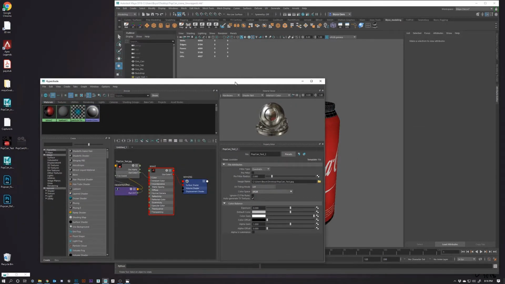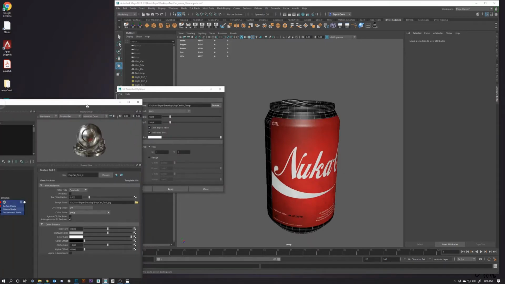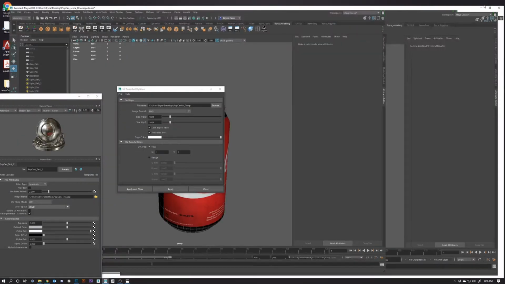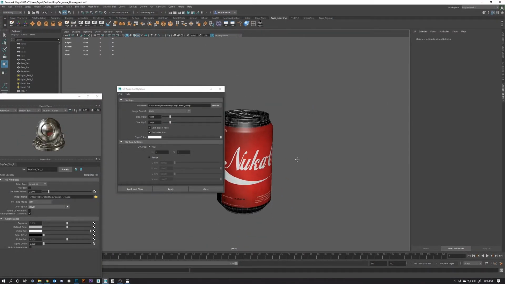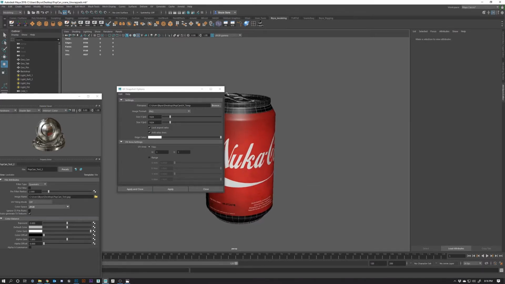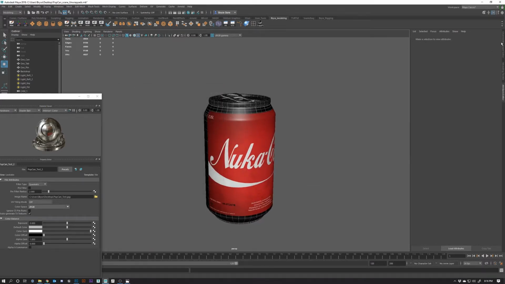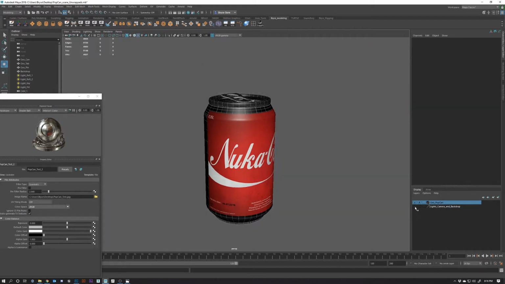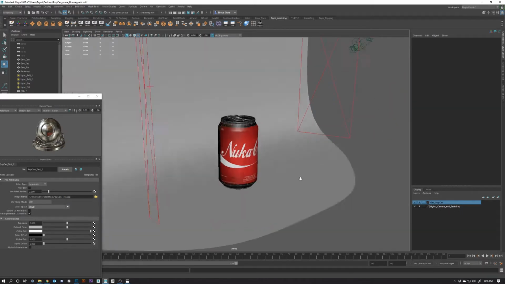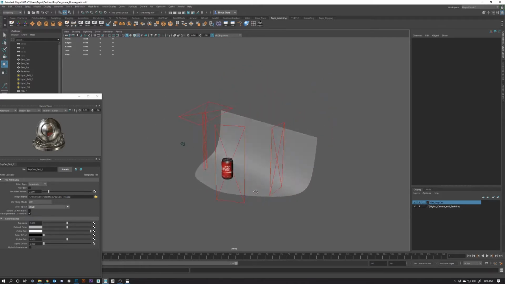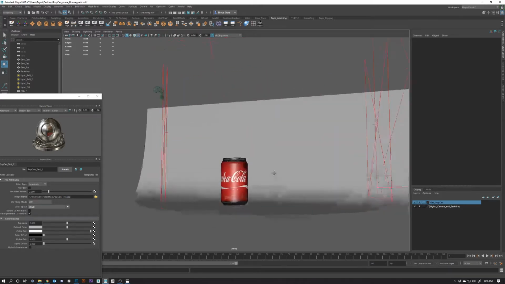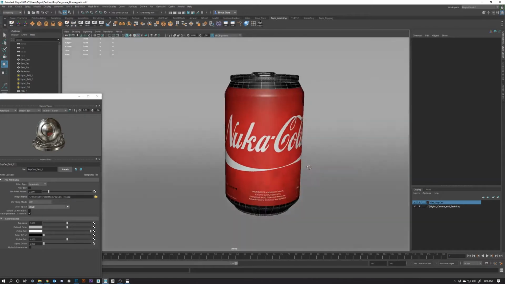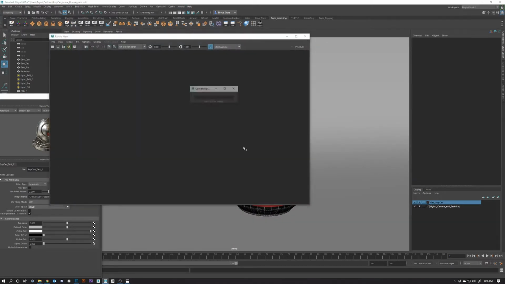So, a couple things. I do have a scene set up in here, so we don't have to spend too much time in this video going over that. If you go to the channel box, you can hit V in the lights, camera, and backdrop. And I have this simple studio set up for the can. So if we hit IPR, we can see what's going to happen.